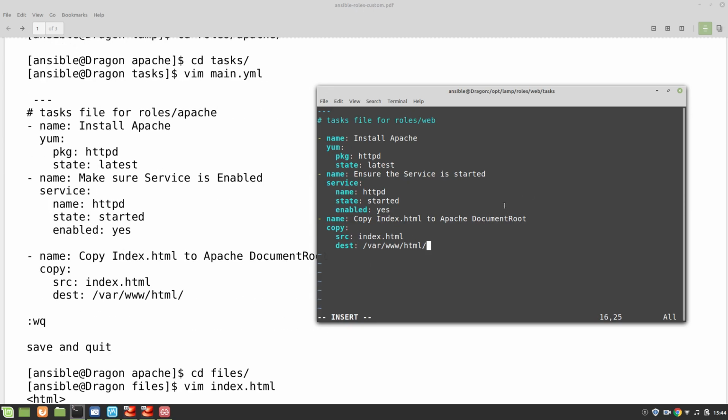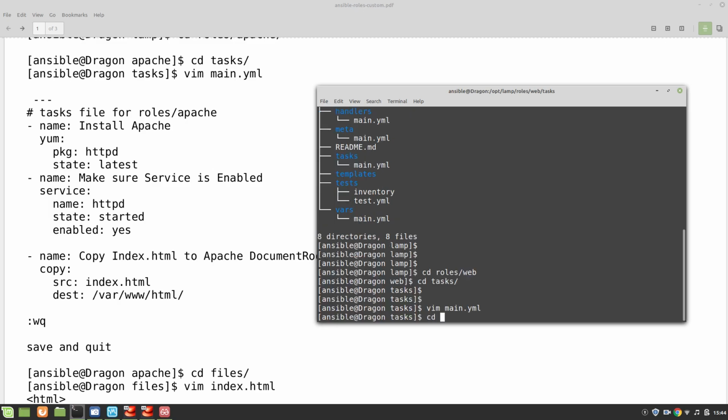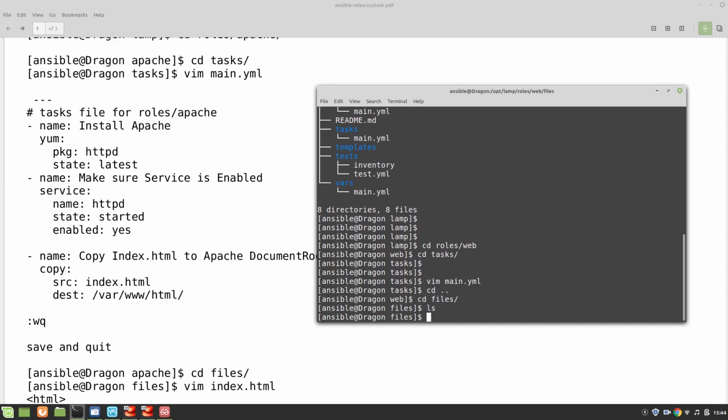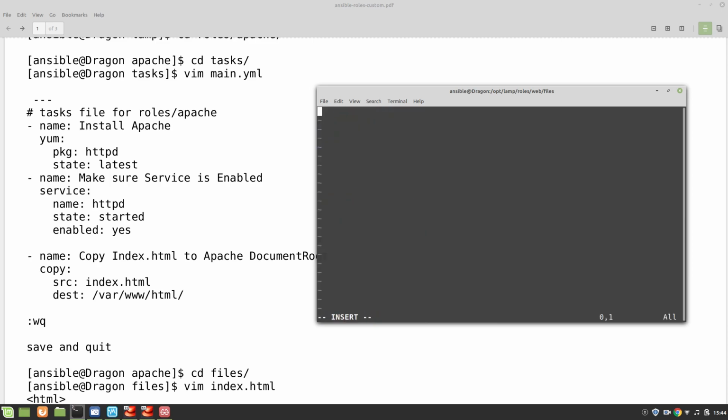So, to explain again: the first task is going to install Apache. The second task is going to ensure the service is started. The third is going to copy index.html to /var/www/html. Perfect. Save and quit. Now we are going to go into our files directory and make sure we have index.html available. If we don't have it, we are going to create it with vim index.html, and let's create our simple HTML file with simple content.